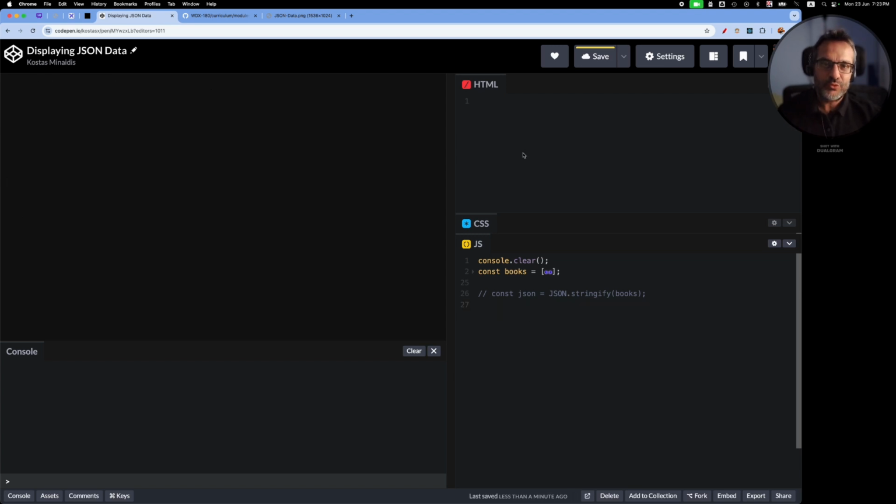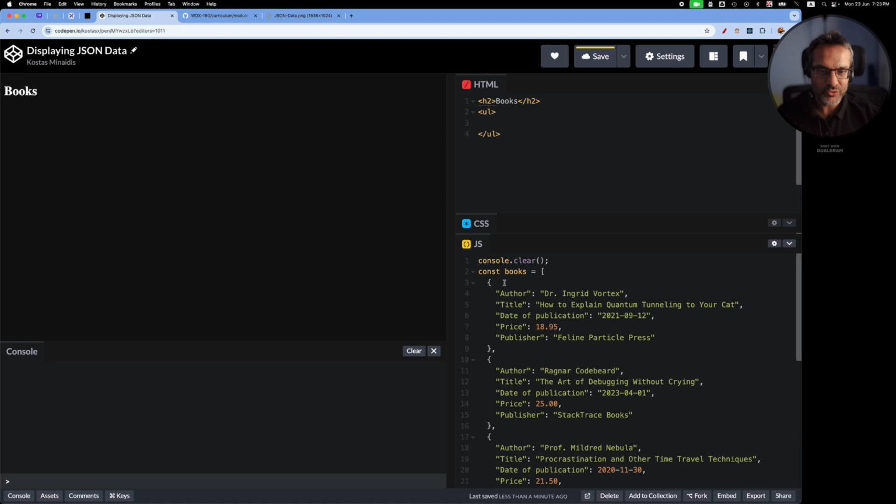The next step would be to display our content into the page. So I'm going to be using an unordered list. Let me put some heading. And the idea is to go through this books array and for each entry display the information about the author, title, date of publication, price, publisher inside the web page.